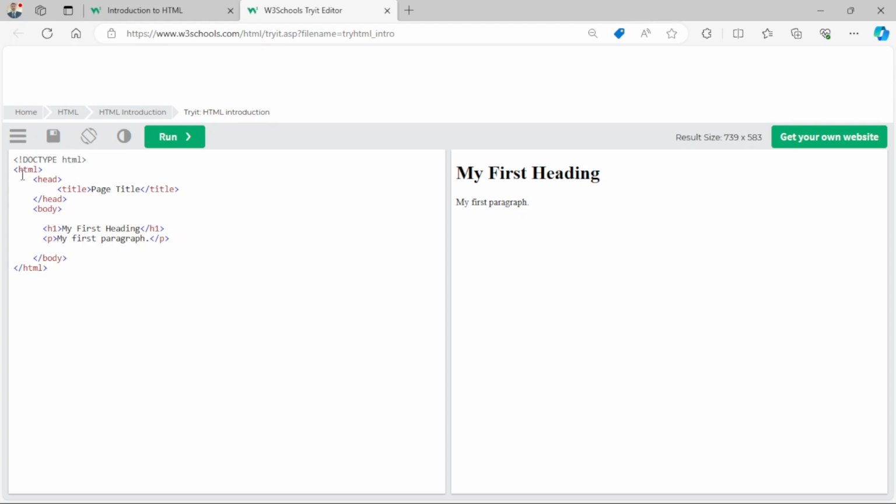So this is the basic gist of how HTML works. Simply put, here's my HTML document. The HTML code starts from here and goes to here. This is information for the browser to display this title on the tab. And inside the body, this is what the user needs to see. Here's my heading, here's my paragraph.